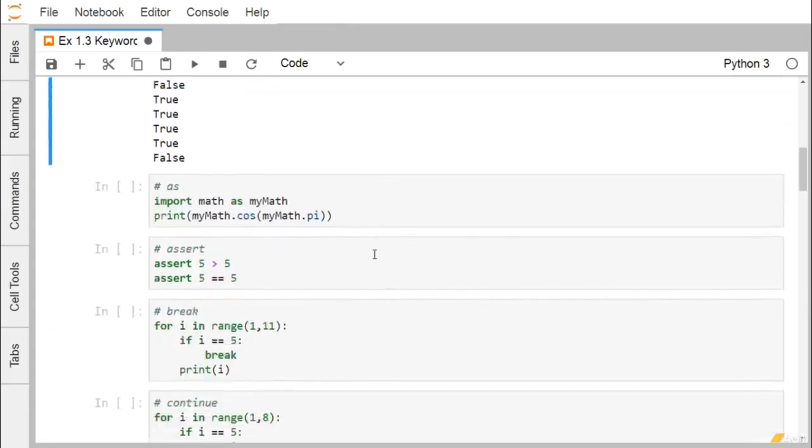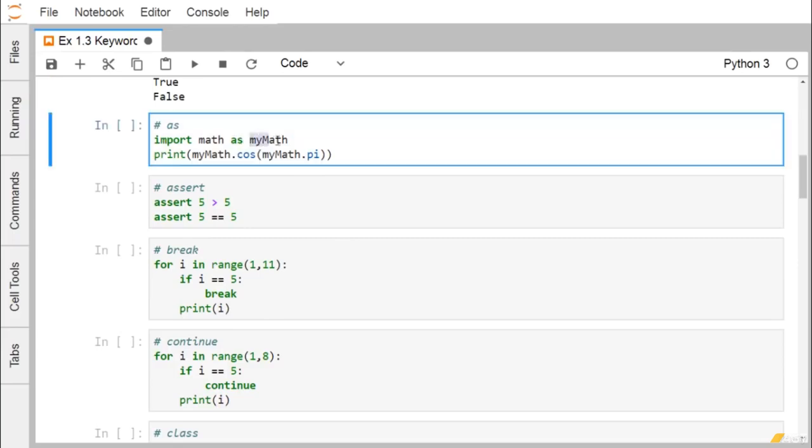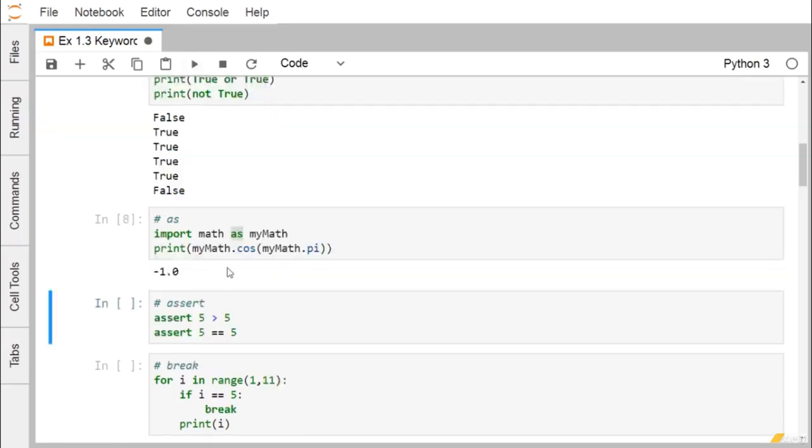So that is another way to get the outcome, and here we discussed the and, or, and not keywords. Now we are going to have as. So import math as mymath. Here we have an alias of the module math. The keyword as has been used, and in the rest of the code we'll be using mymath, not math, because this module has been renamed to mymath in this application. So mymath.cos, mymath.pi. In this way you can get the output.